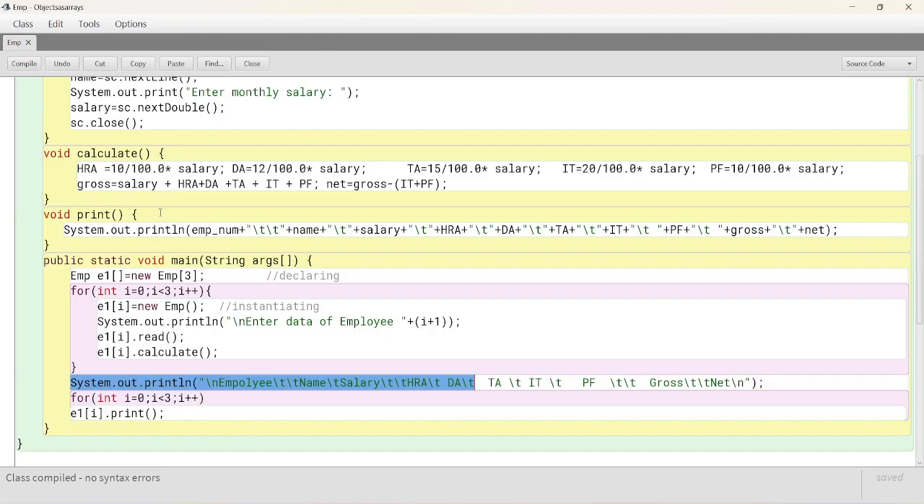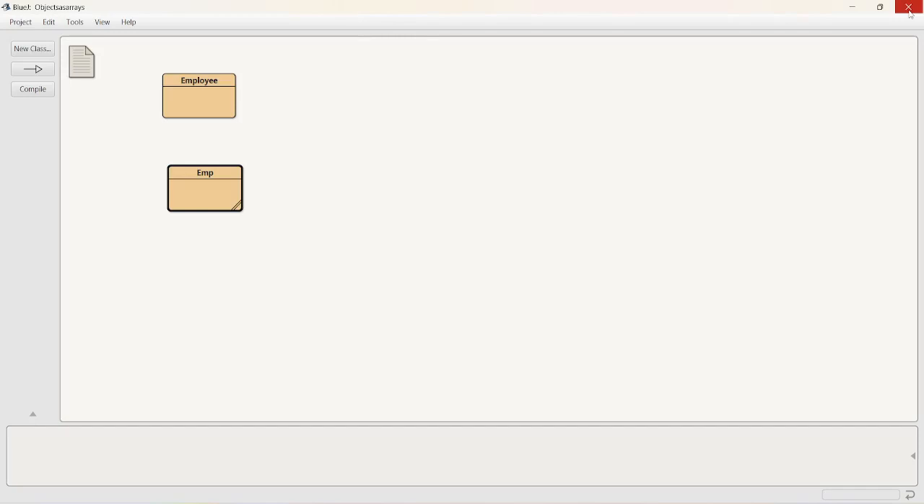Even if I take in print statement, this print method is called 3 times. So all headings will be printed again and again. So just before calling print method, we have displayed all the headings, and inside the print method, only one println with /t printed all the values. This is about arrays.